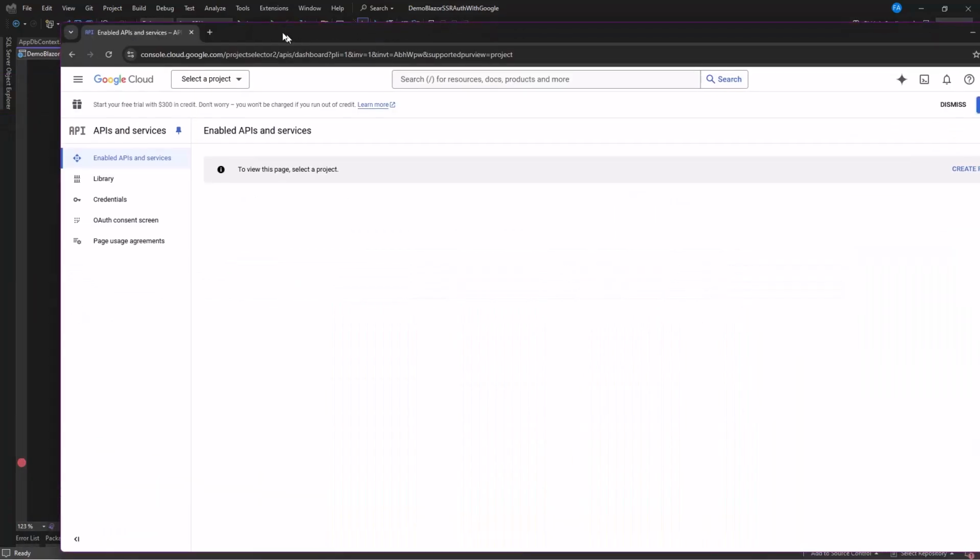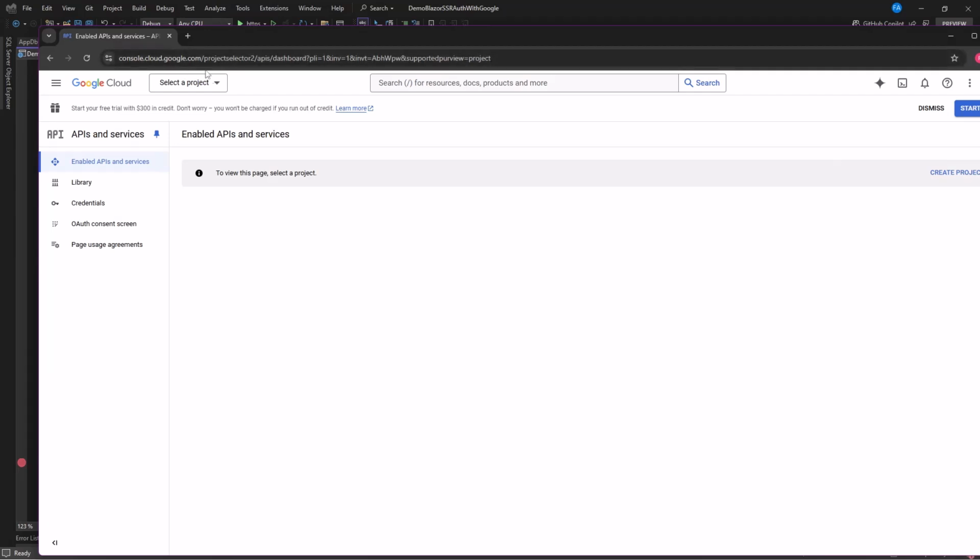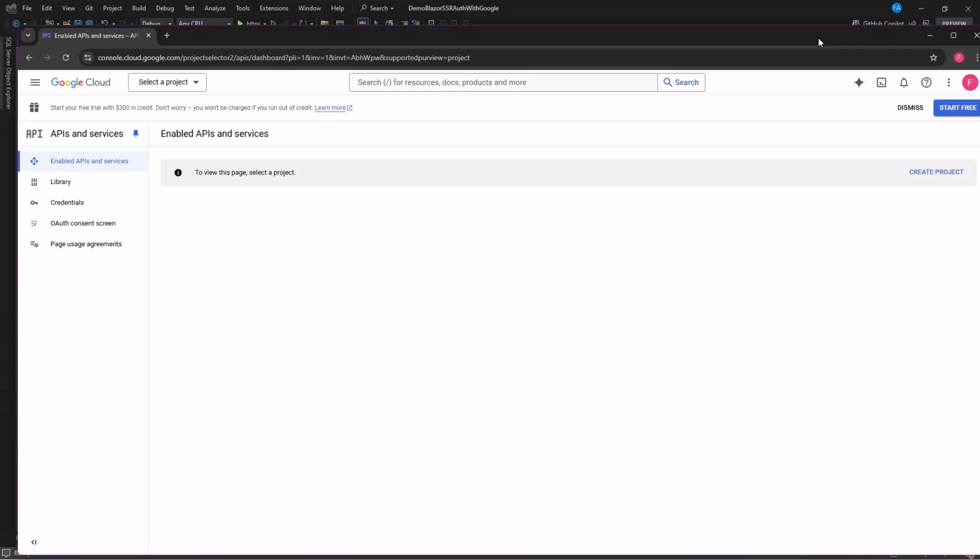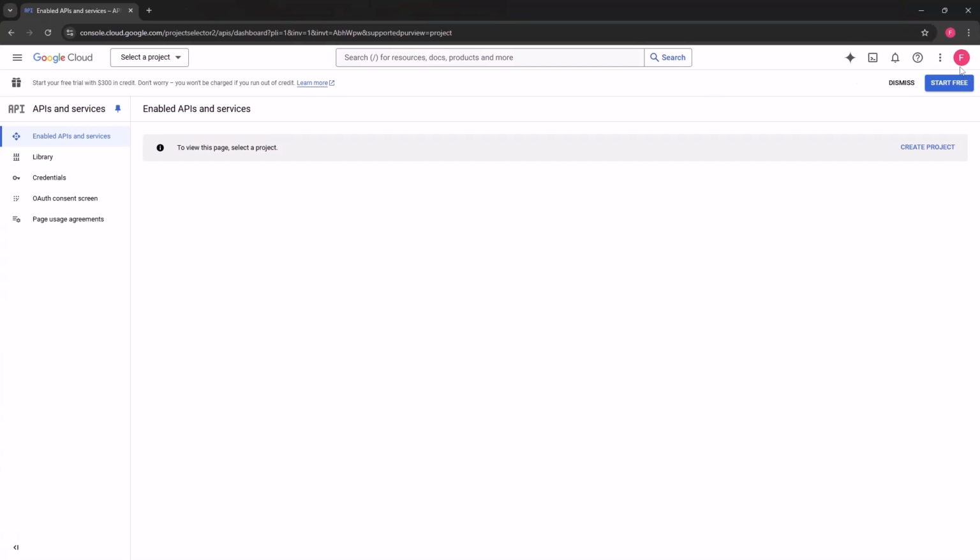So go to console.cloud.google.com, and that is where I have it in here. Try to log in. As you can see, I have logged in. So try to log in to your account. Now, when you log in, you come to the project, and here you're going to select the project.